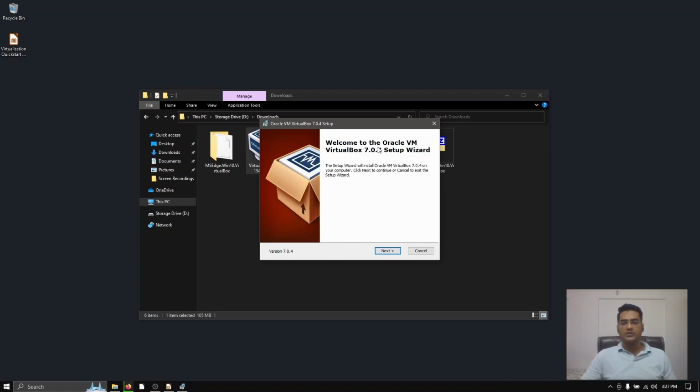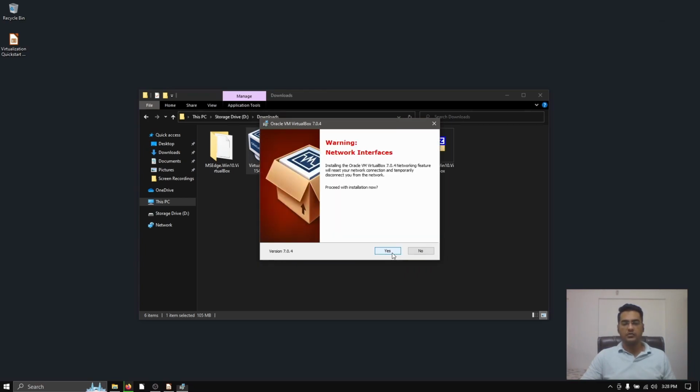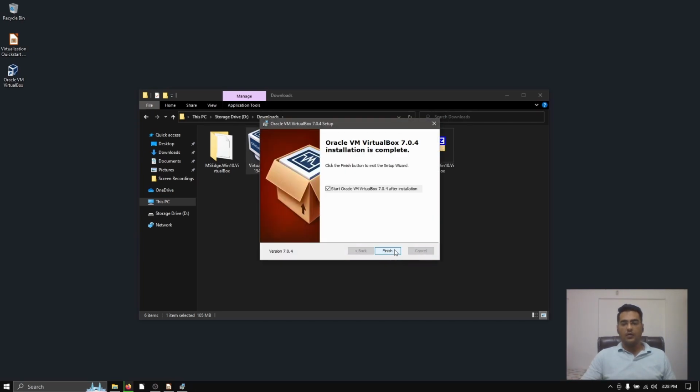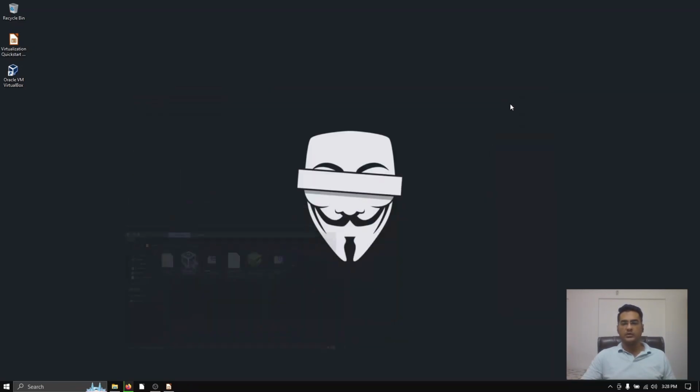So it says, welcome to the Oracle VM VirtualBox Setup Wizard, right? All you have to do is just simply go ahead and click next at each and every prompt, right? So next, it will say what kind of setup, the location, next. It says network interfaces. Momentarily, your network interface would go down. Do not worry about it. That's just hardly a second. All you have to do is click yes, yes, install. All right, so the installation is done. We can simply go ahead and click on finish and it will very quickly start the VirtualBox main screen.